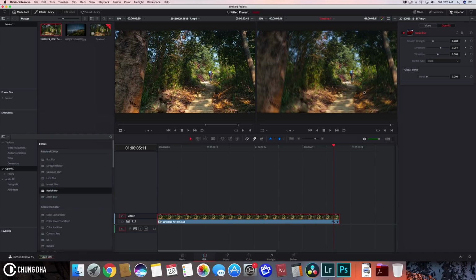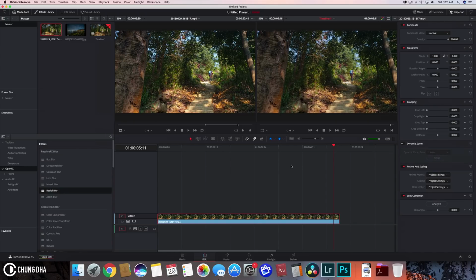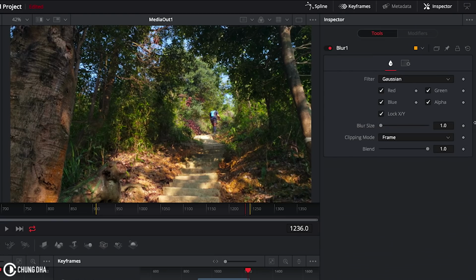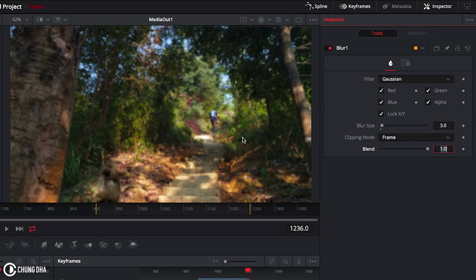But if you don't want this spinny kind of blur, we have a different method we can use to achieve this effect. So let's remove this effect and go into Fusion. First we're going to add a blur to our line here, dragging it onto it. Going to change the blur size to 3, hit enter. So we get a nice blur, but it's not overly extreme.